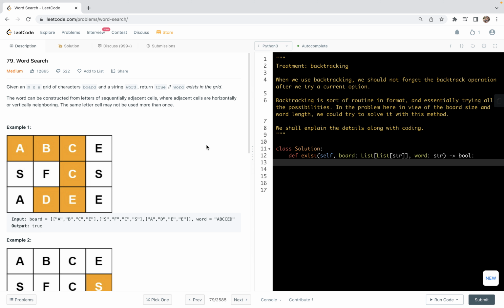Let's have a look at problem 79, word search. This is a very classic problem now. So in this video, we're going to explain a method or a pattern of solution, that is backtracking. First, I'll read through the problem statement to digest the requirements, and then we do the explanation and do the coding together. First, the problem statement.